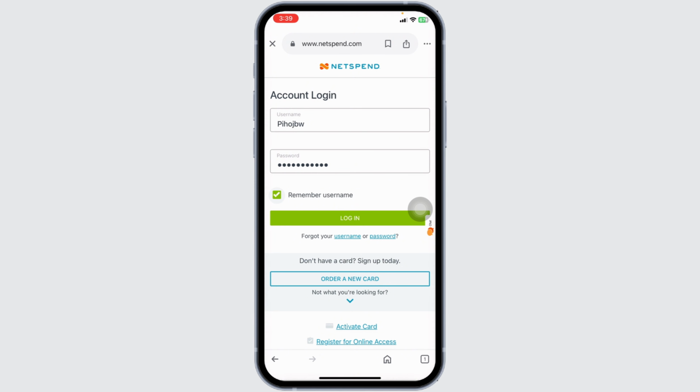So this way you can easily log into Metabank with Netspend. This was a really simple and quick process.